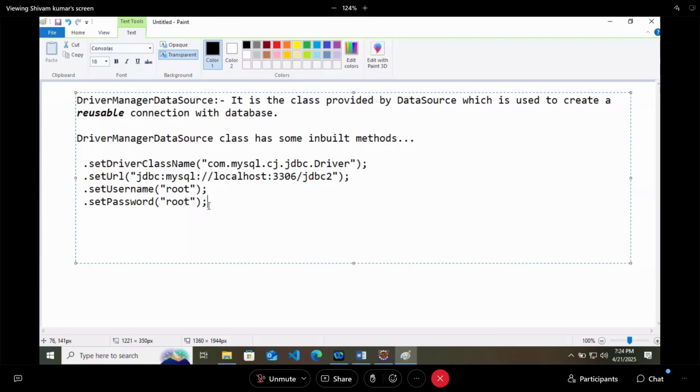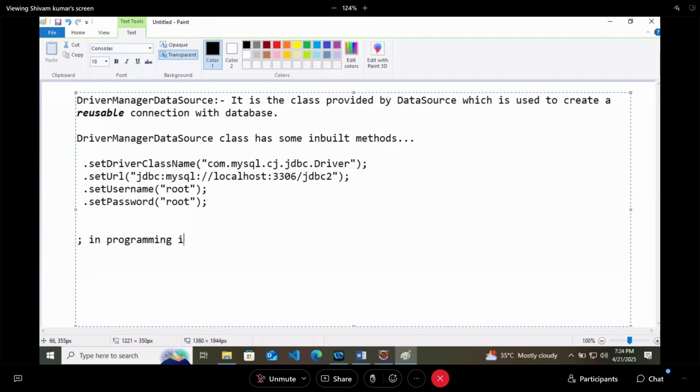Because our classes don't have any semicolons. If I am writing a class in Java, it does not have any semicolon. So it means the class never stops, and end of statement we cannot say. Semicolon in programming is called a statement terminator. Statement terminator means this particular statement is terminating here.